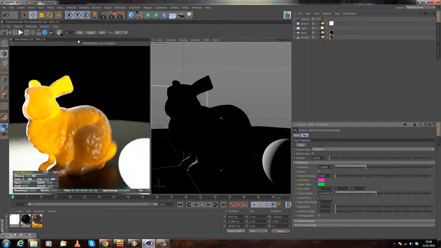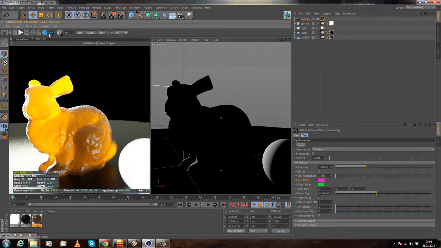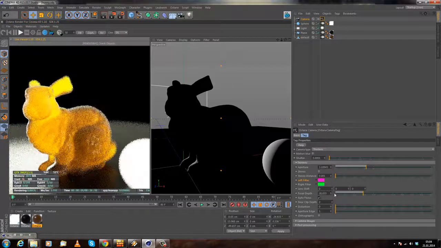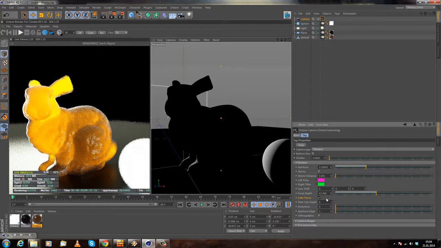Focal depth. Focal depth will be controlled if you use this pick focus. So as you can see, if we use pick focus, watch here the focal depth. I will click now on the sphere, and as you can see, the focal depth now changes automatically. And if I click now on the bunny, the focal depth changes. And here you can also tick autofocus on or off. I would probably use autofocus.